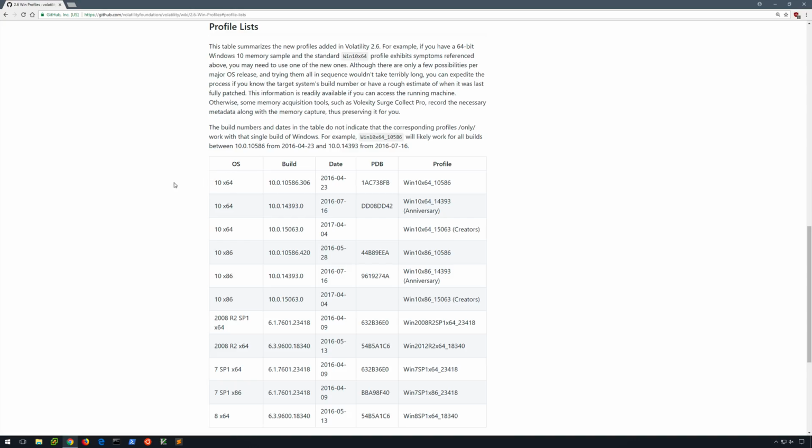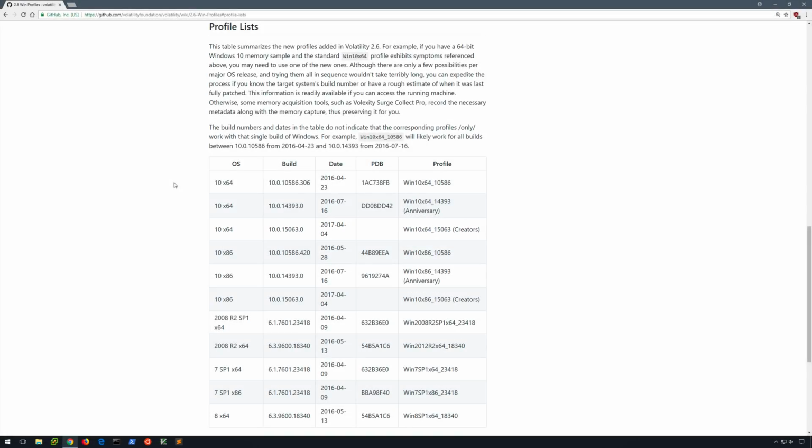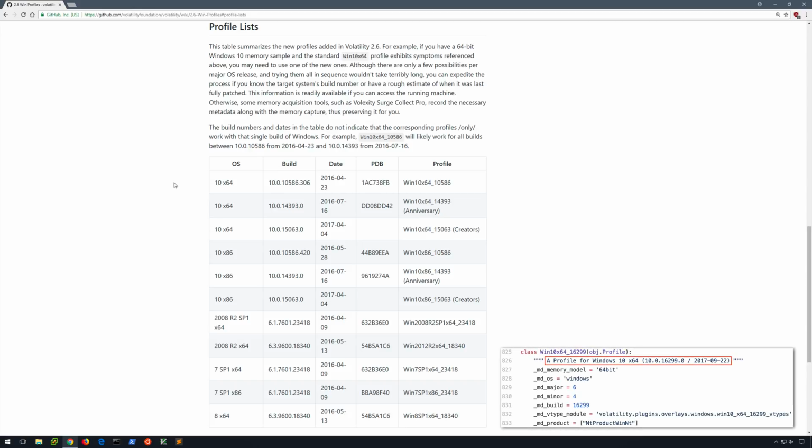As you can see from this page, there is a profile entitled Win10x64_15063, which, according to the creator's text in parentheses, tends to indicate that it will work for Windows 10 Creators Update. In fact, although it isn't listed here, there is also another profile entitled Win10x64_16299 that is referenced within the source on the project's official GitHub page.